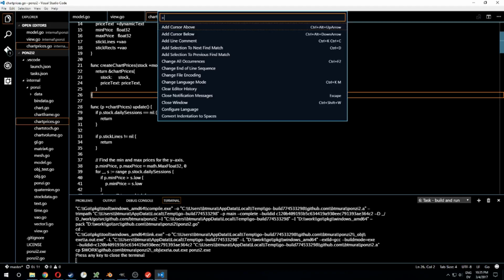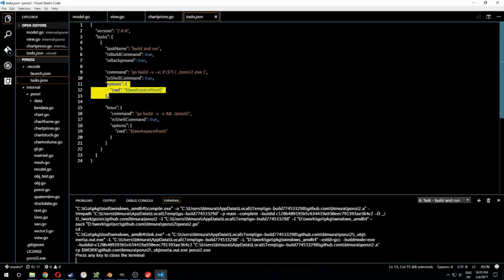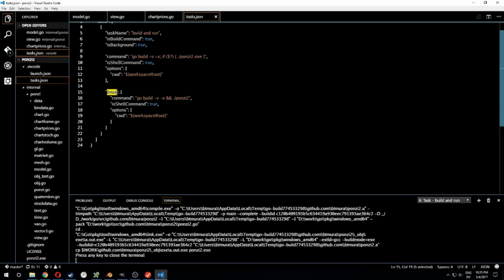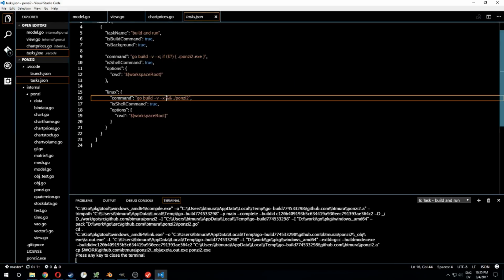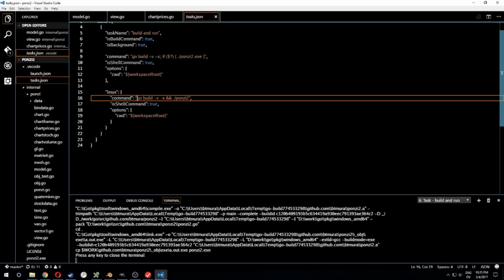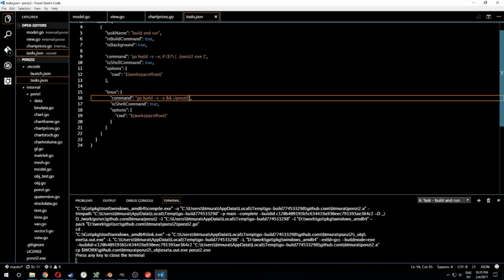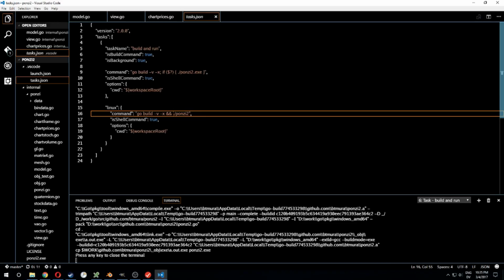Finally, you can also specify a Linux version with the Linux object of this JSON. And here I've simply just changed from the PowerShell syntax to using the ampersand conditional operator to say that, once again, if the build succeeds, then run the application. And I've dropped .exe, which is not produced on Linux. So I hope that helps.